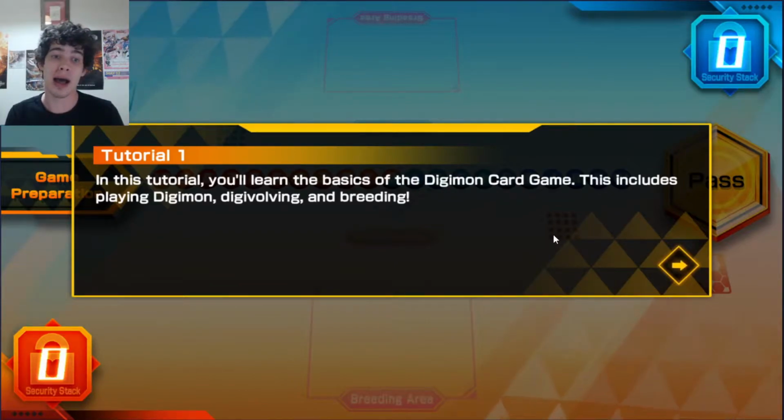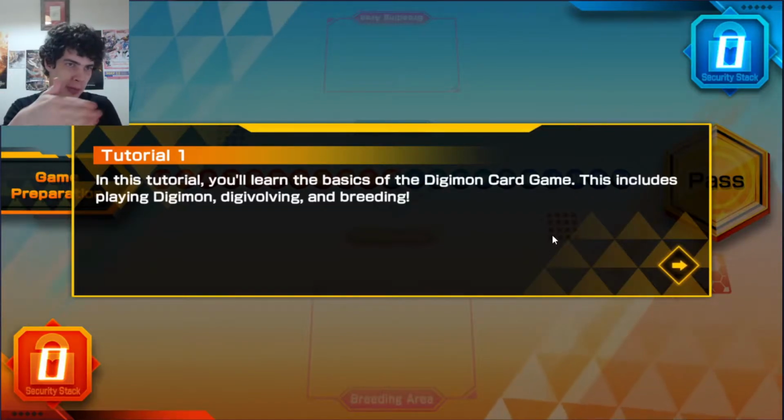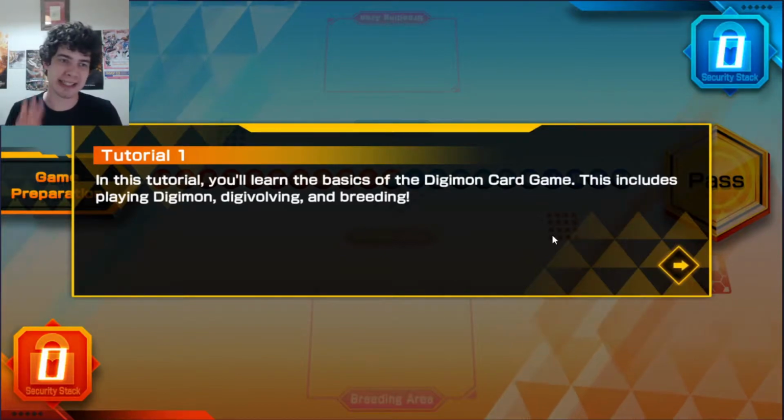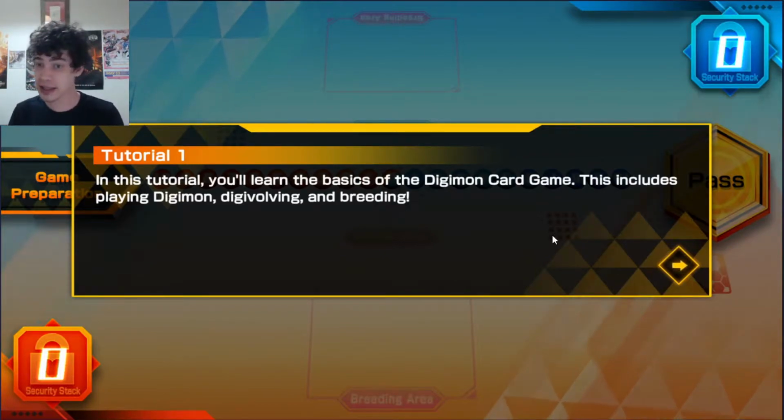Now, a hand is cards that you hold in your hand. You keep them secret from your opponent. Your deck is placed face down. You do not look at the cards in them unless a card says so.